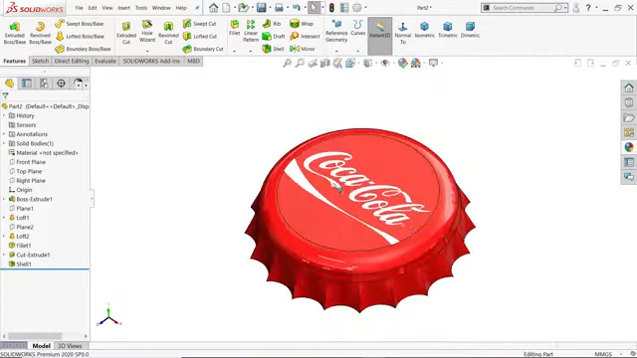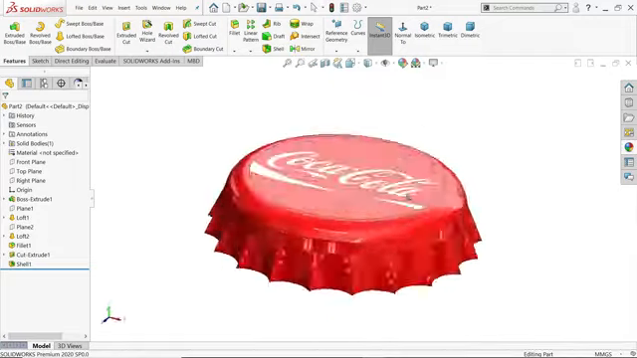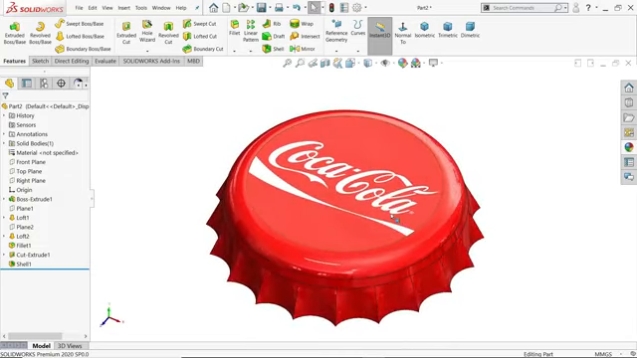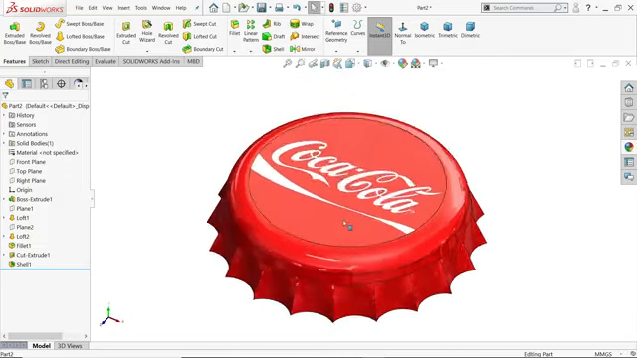So this is how we made a simple Coca-Cola cap in SolidWorks, and we learned how to use the decal tool to create a beautiful logo. I hope you like it.